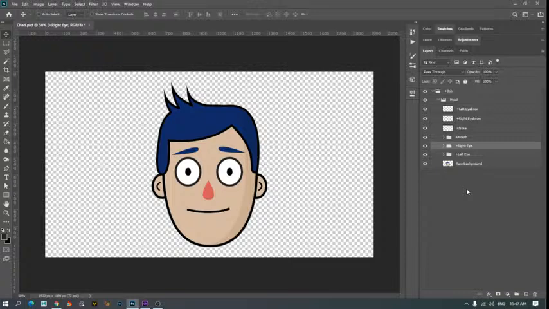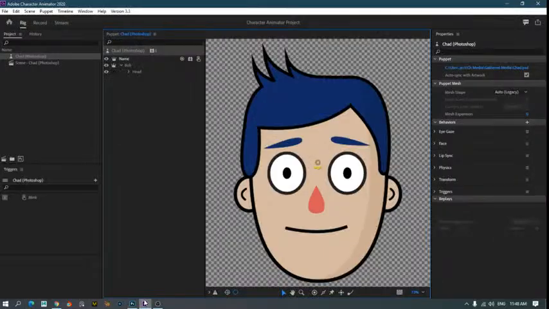So let's see one thing that is important here: the names. Can you see it says left eyebrow, right eyebrow, nose, mouth? Exactly the way the names are written here, you have to write the names as they are. Otherwise, Adobe Character Animator will not automatically detect them. Then you have to set them up manually with tags. We will learn about tags later on.